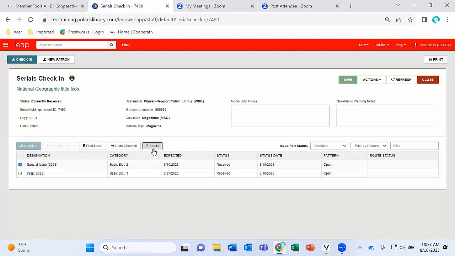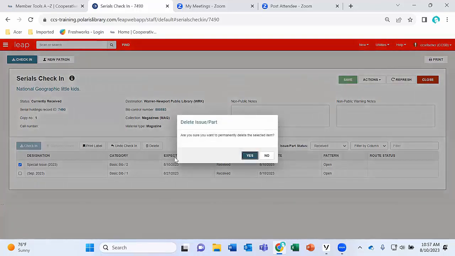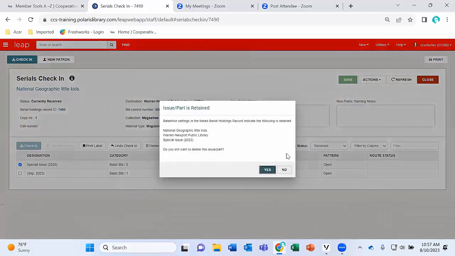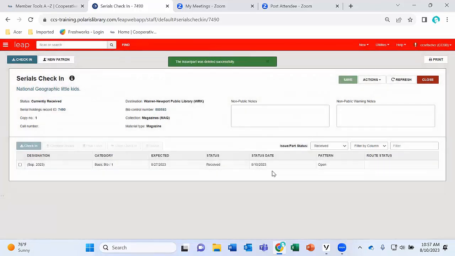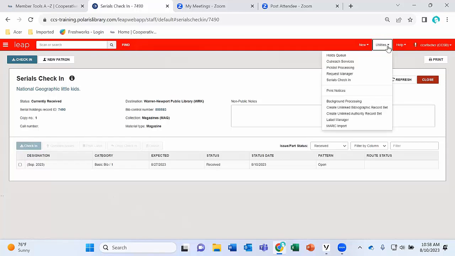So to withdraw the record, you would press delete. You'll see these pop-ups, making sure you want to delete the selected item. You would press yes, and delete the issue or part. Press yes again. So that deletes both the issue and the item. So to print the labels, you would navigate to Utilities, and then Label Manager.